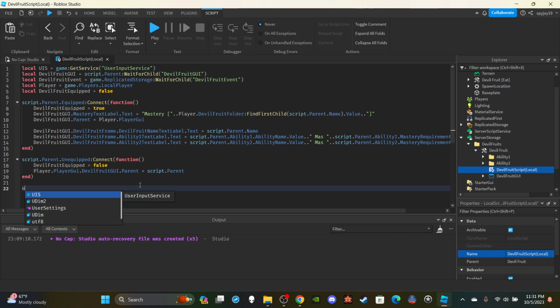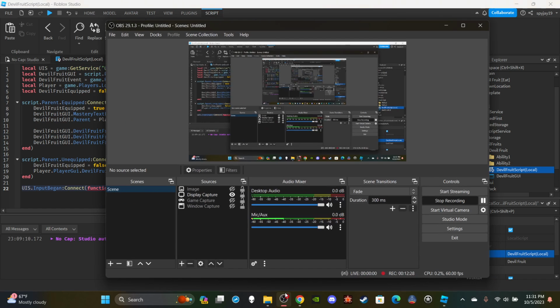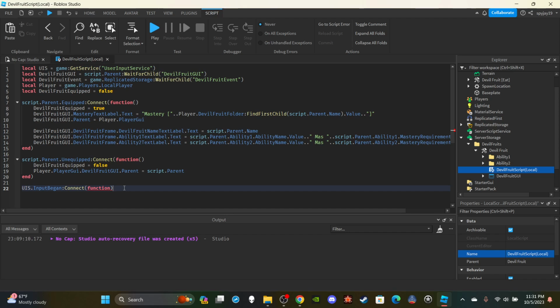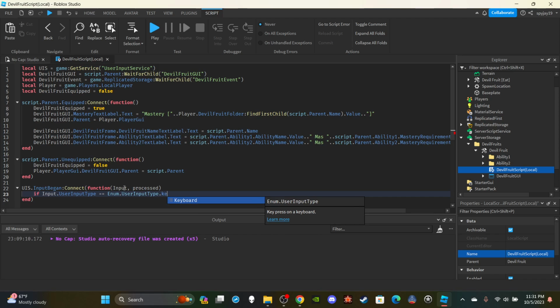Now for the last one, we're going to say UIS.InputBegan:Connect(function(input, processed) and enter. Then if input.UserInputType is equal to Enum.UserInputType.Keyboard and processed is equal to false, which means the player is not typing in chat.